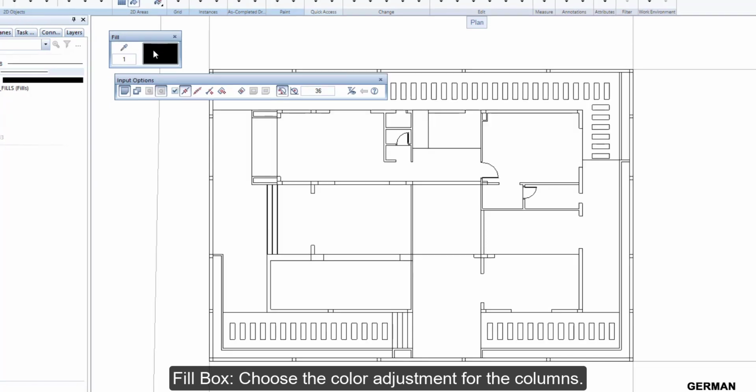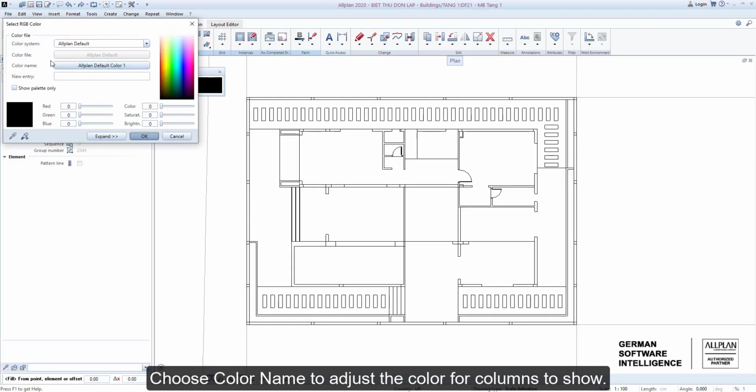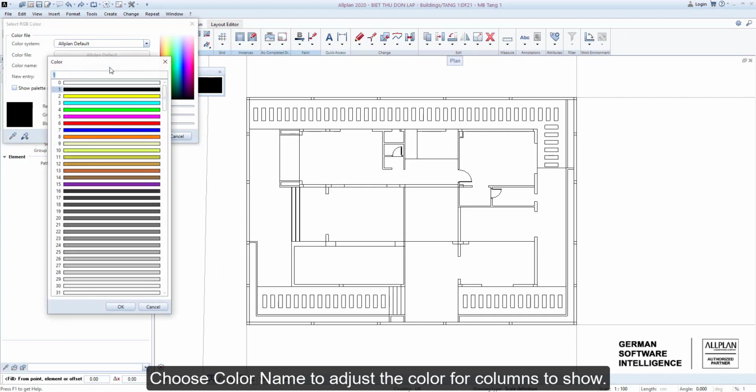Table 1. Select the color adjustment for the object. Select Properties. Select Color Main. Select the color to show.